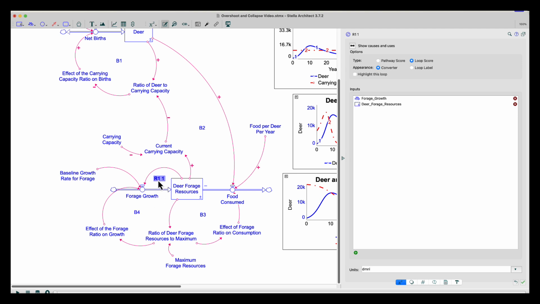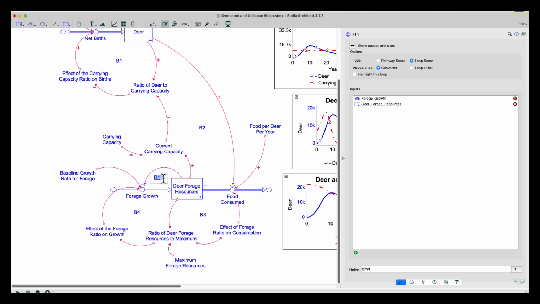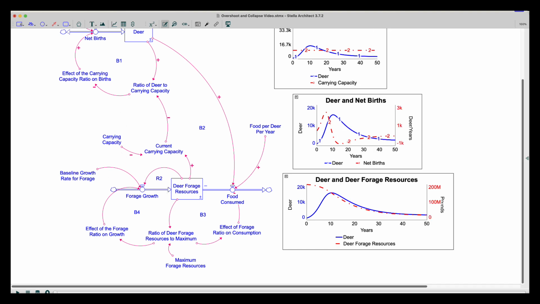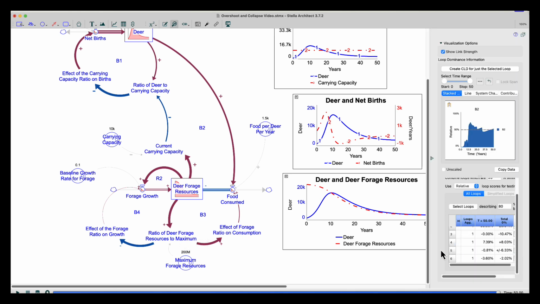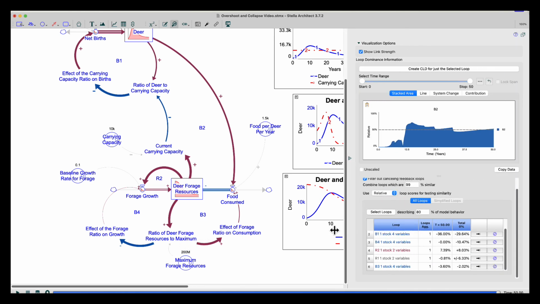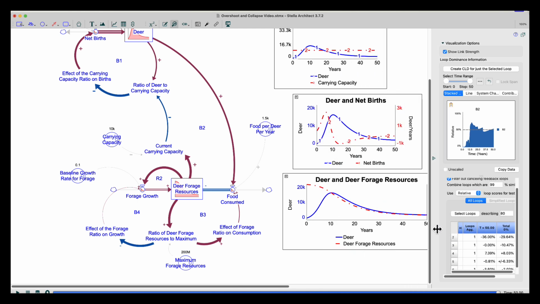And I'm going to do the same thing up here. Right click on the R1 and click on edit name, and I'll call this R2. And now simulate. Nothing's really changed. It's going to be the same. And now if I go down and look at the feedback loops, they have the new names and they are all unique.